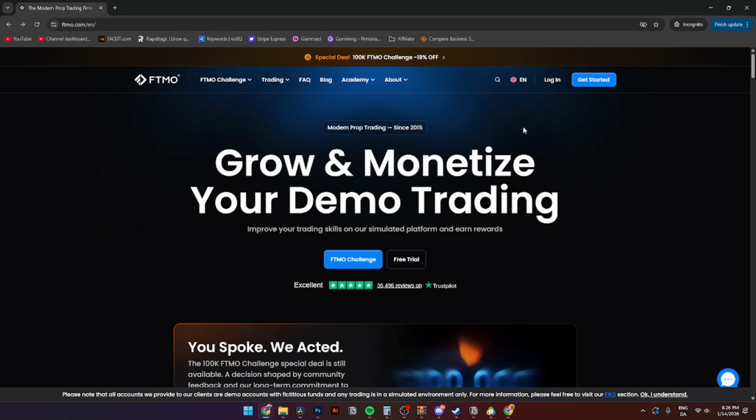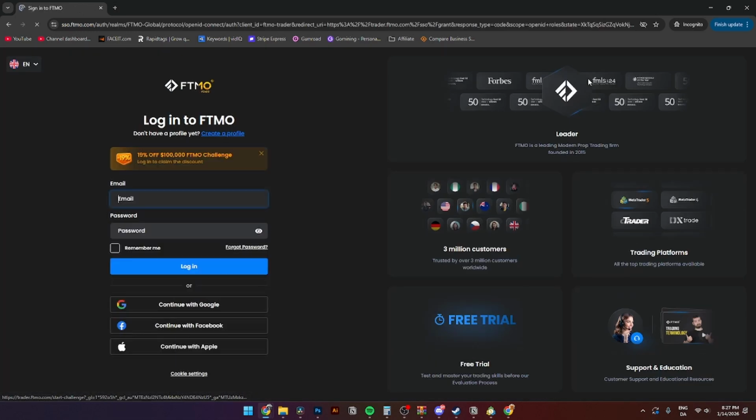And here you'll be able to either log in to your already existing account. You can also create an account by clicking Get Started, or you can go down and directly start your FTMO challenge or get a free trial down here if you click on Free Trial. Now, if you want to create an account, you'll need to go up to Get Started up here. And then from here, you'll need to click Don't have a profile yet, create a profile.